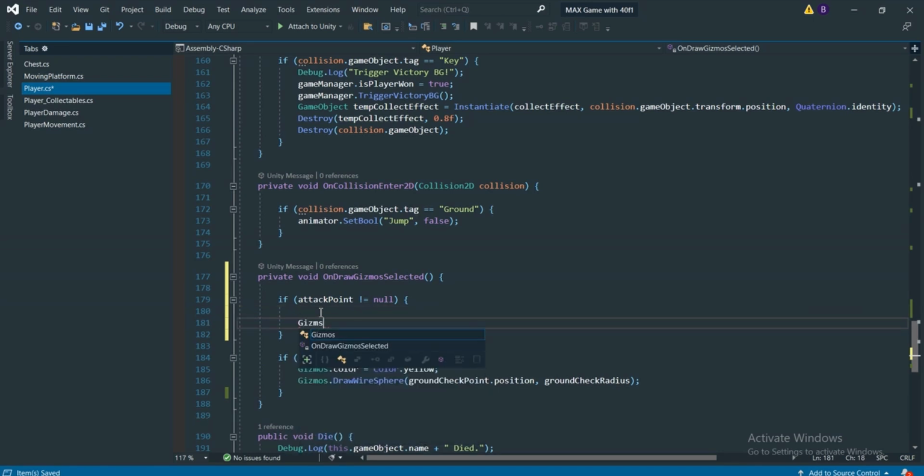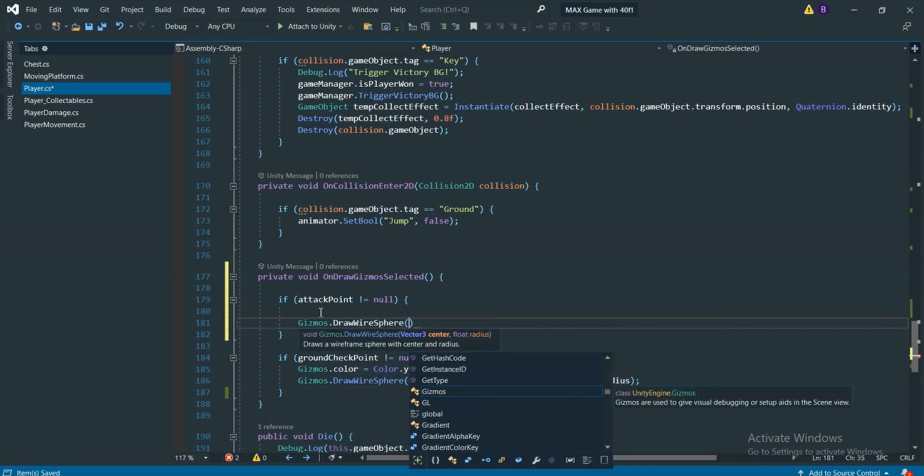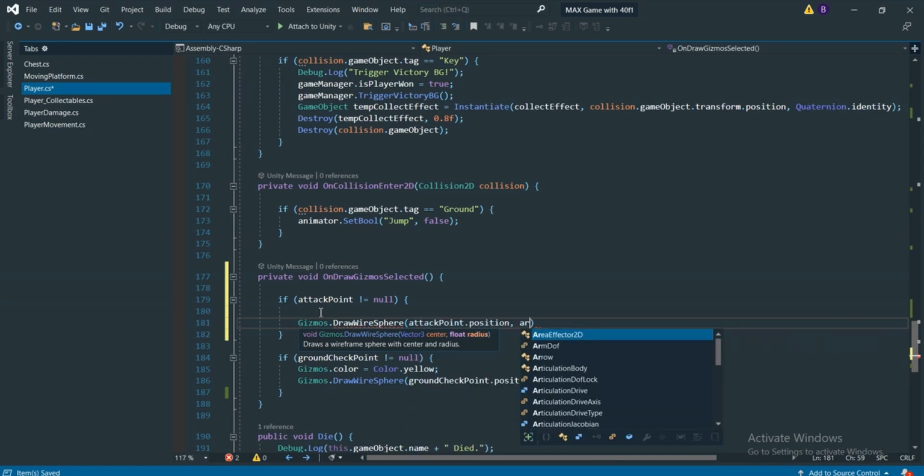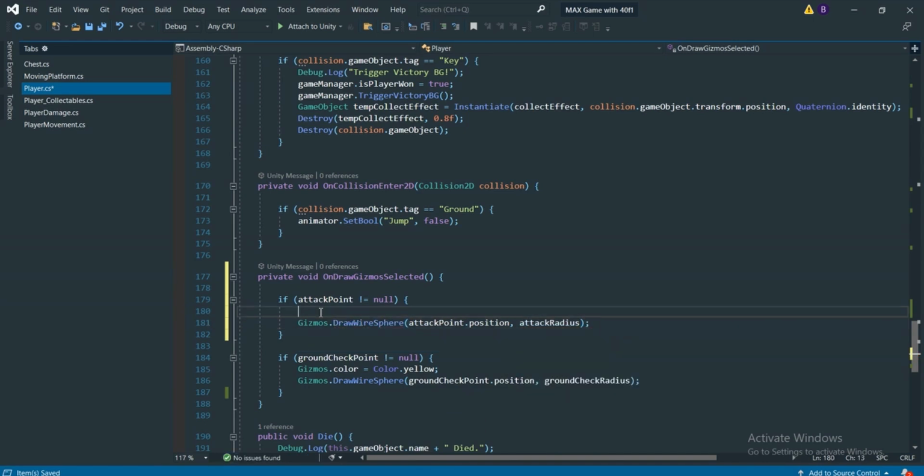To draw that, let's use this Gizmos dot DrawWireSphere function, and this function as a first parameter is going to take the position. So let's put our attack point dot position, and the second thing, attack radius. So let's put our attack radius, and we can choose the color as well, the color we would like to draw with, or we can just leave it as it is.